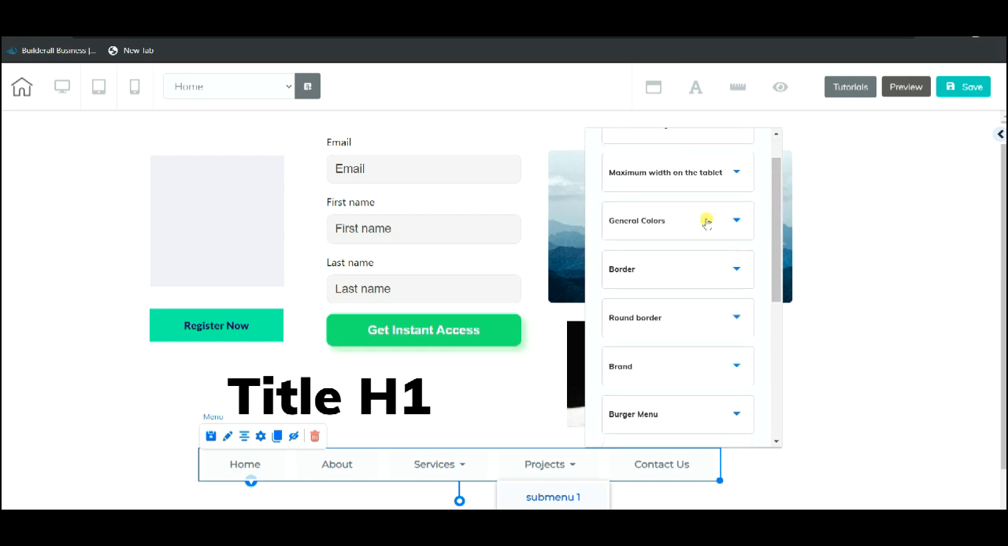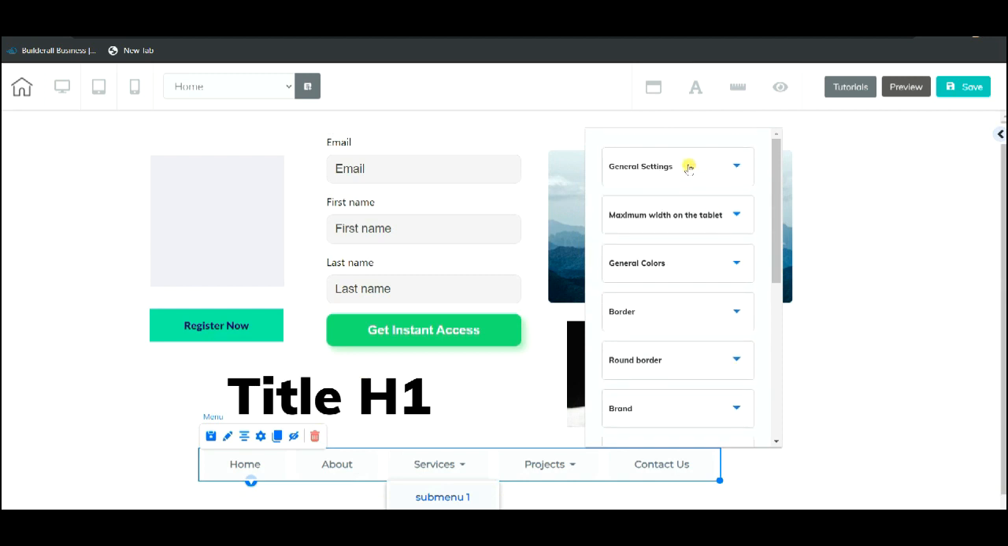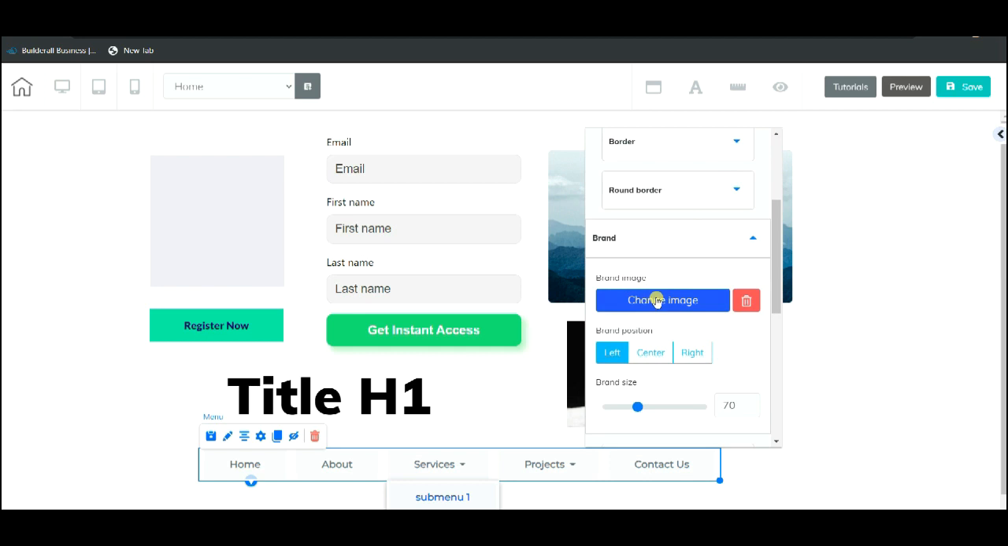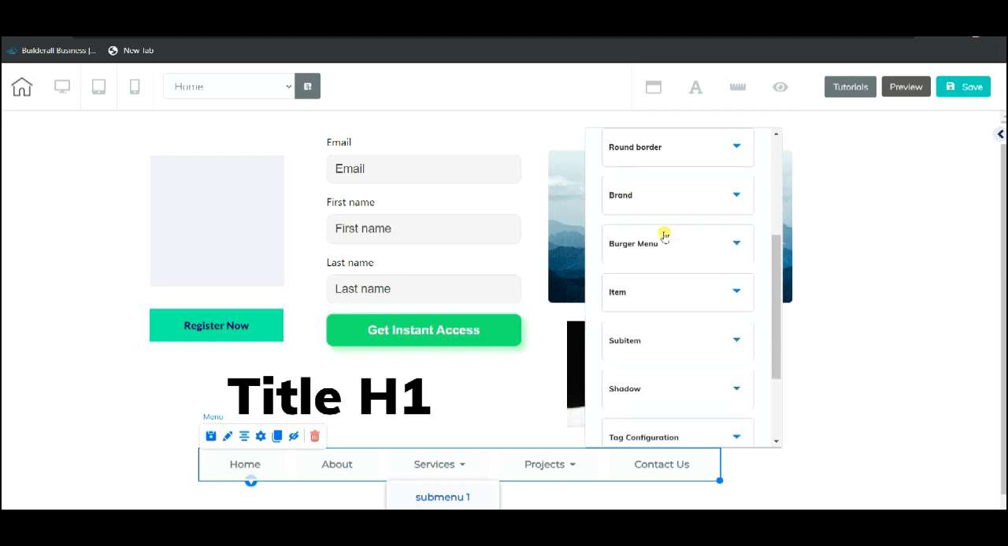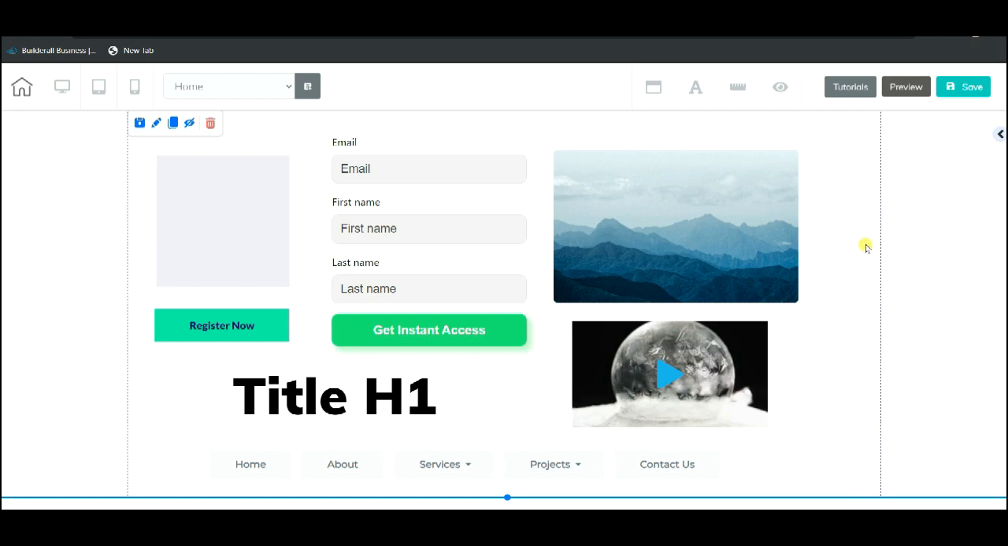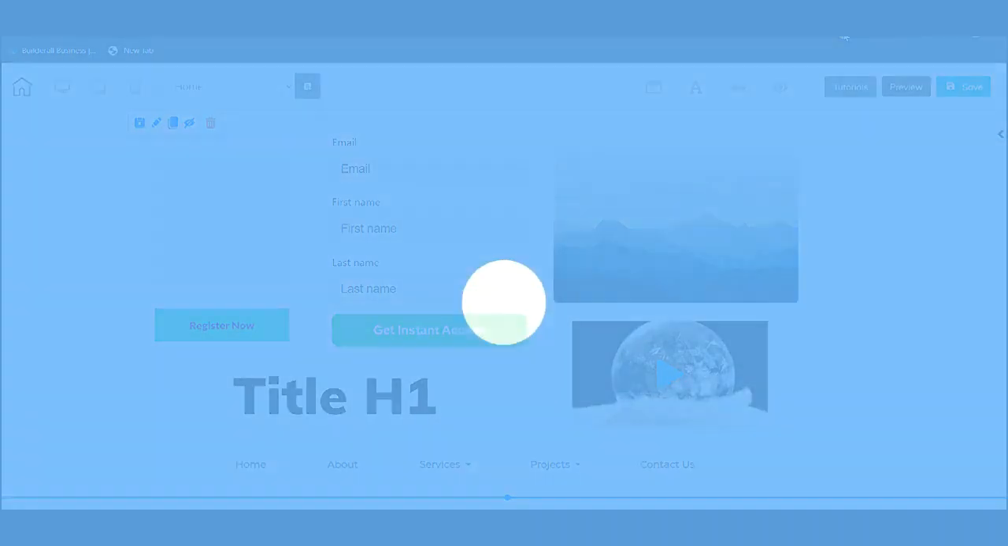The only different area here, if you click on the elements, it would be the brand section here, is to add a brand image as well as the burger menu for mobile view. And this is basically the settings that you can do for each and every single element that you have in Cheetah.